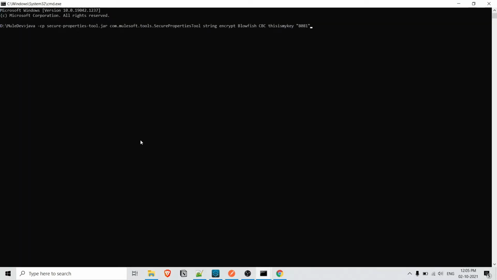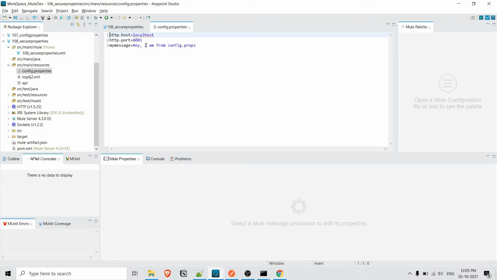Okay, so we got some output. I'll copy this. Instead of this, I'll paste it, and it needs to be enclosed within square brackets. And before that, I have to give an exclamation mark. So what this basically means is that this is an encrypted value.